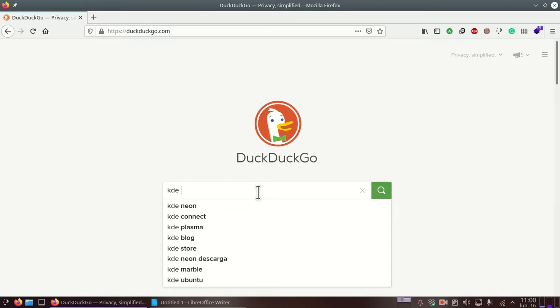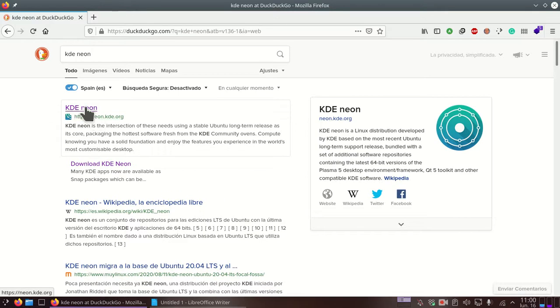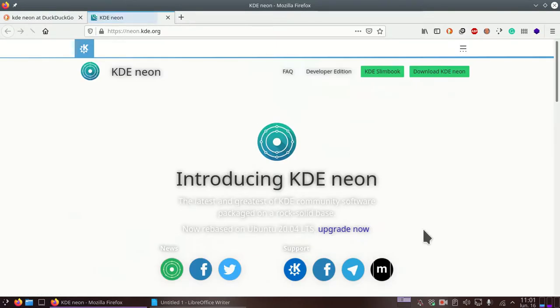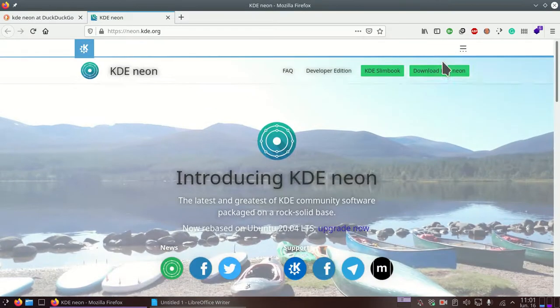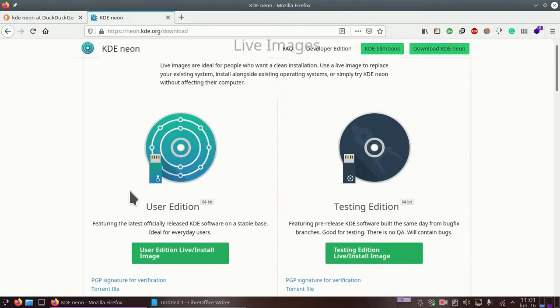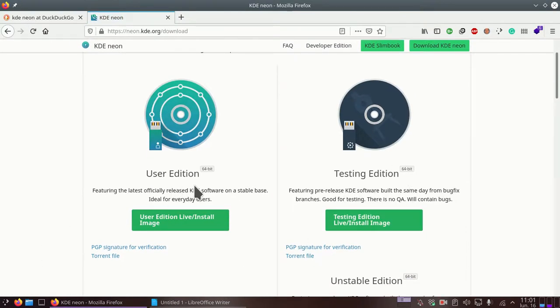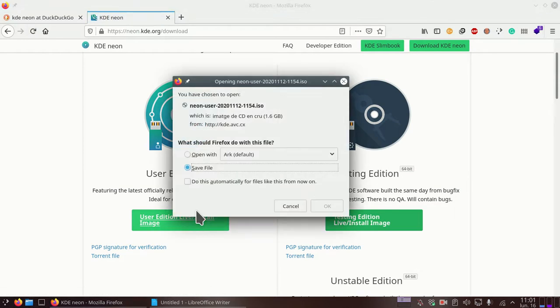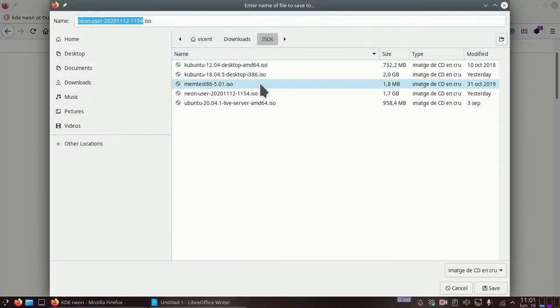Okay, so first we are going to download the KDE-neon. So we look for it, KDE-neon. In here you can go directly to the download webpage or to the official webpage of the KDE-neon. Okay, here download KDE-neon, and I recommend you to use the user edition instead of the testing edition. Okay, because testing edition is for experts and user edition is for regular operating system users. Okay, so you have to download it. I already have it downloaded. In here you can see it.